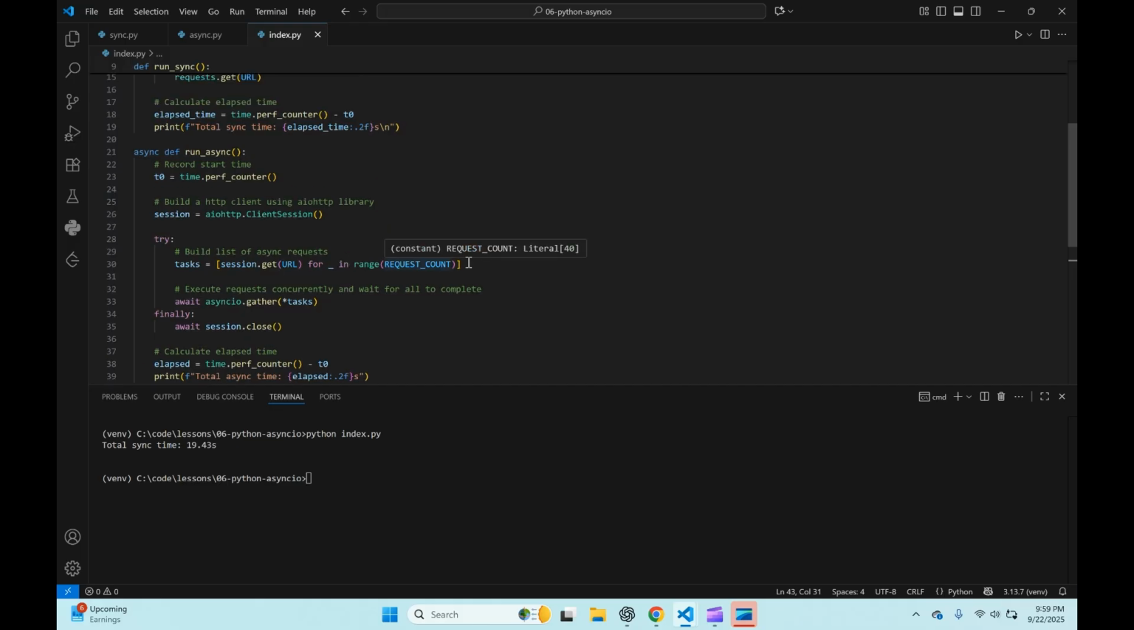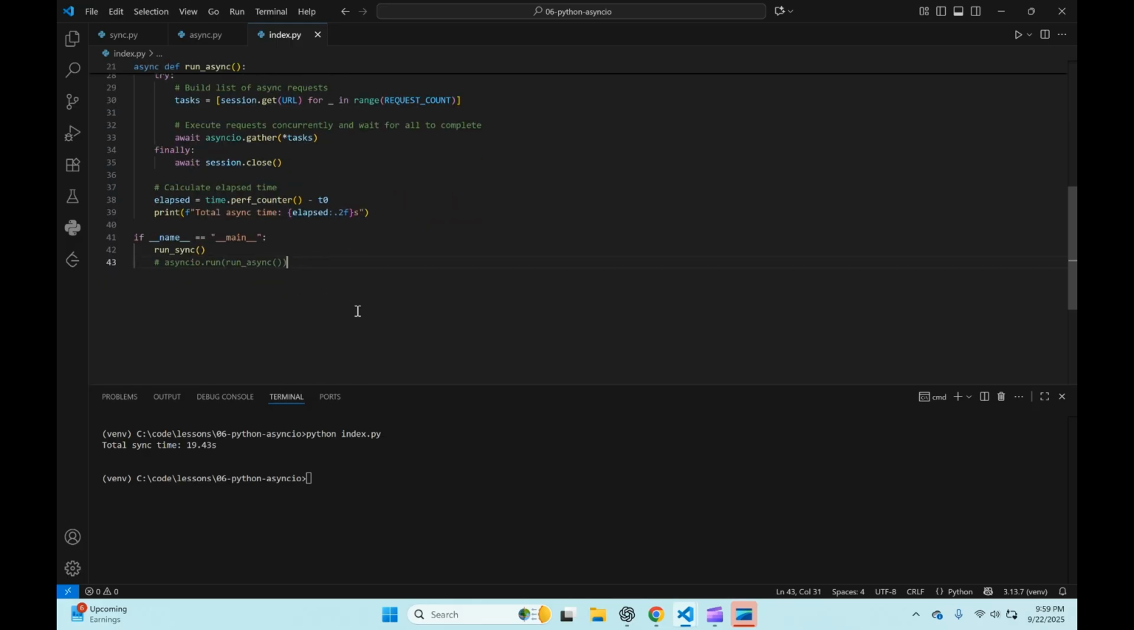So instead of making 40 GET requests synchronously, we're going to be making 40 GET requests concurrently, right? So the requests won't care that one didn't finish or not. They're all kind of doing their own work. So let's actually comment out this synchronous example, and let's introduce our async code. And let's run this file.